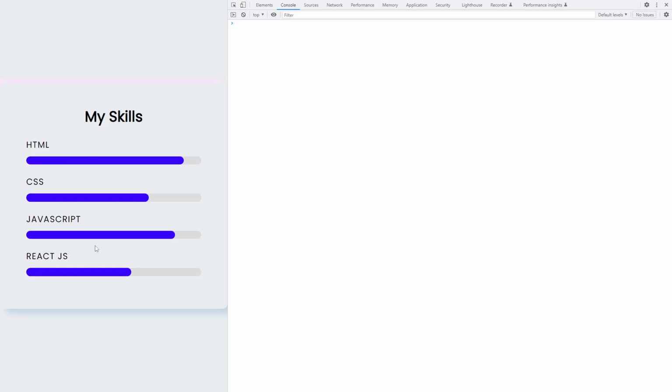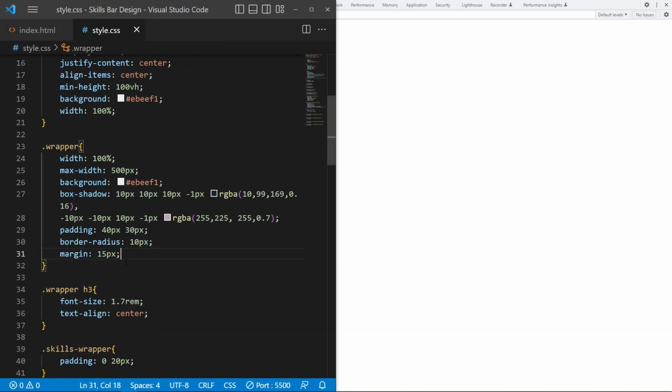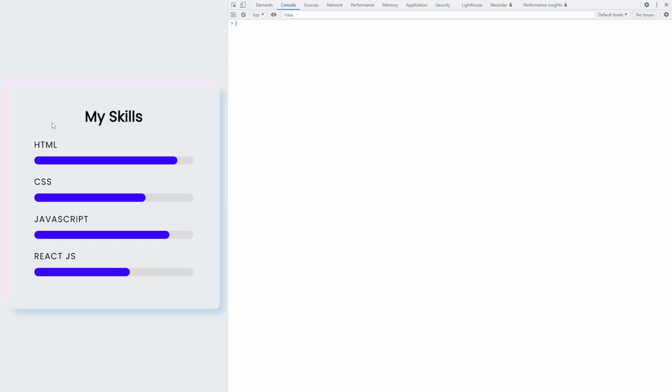So now you can see that it is looking like this on mobile devices. So we can do one thing. You can add a margin of 15 pixel inside our wrapper class. So now you can see that our output will look like this on mobile devices.